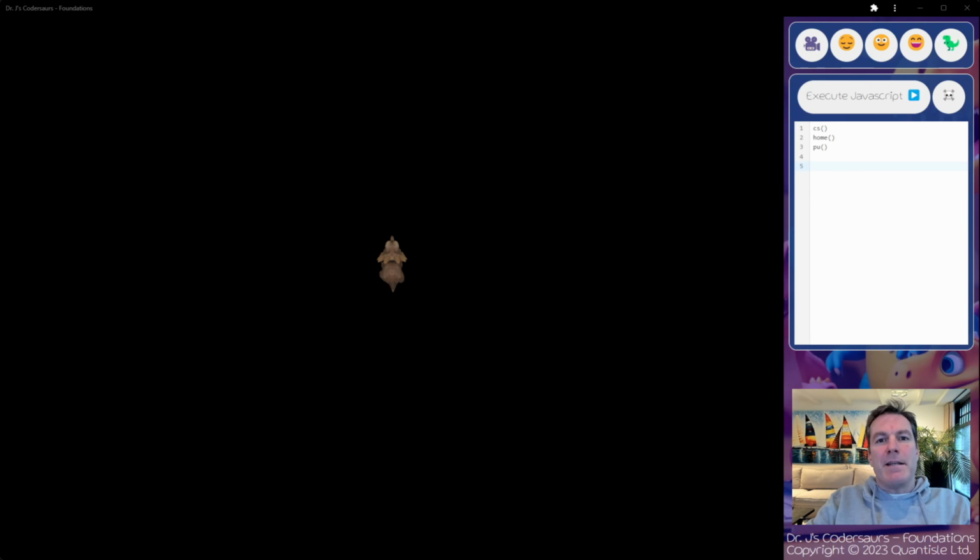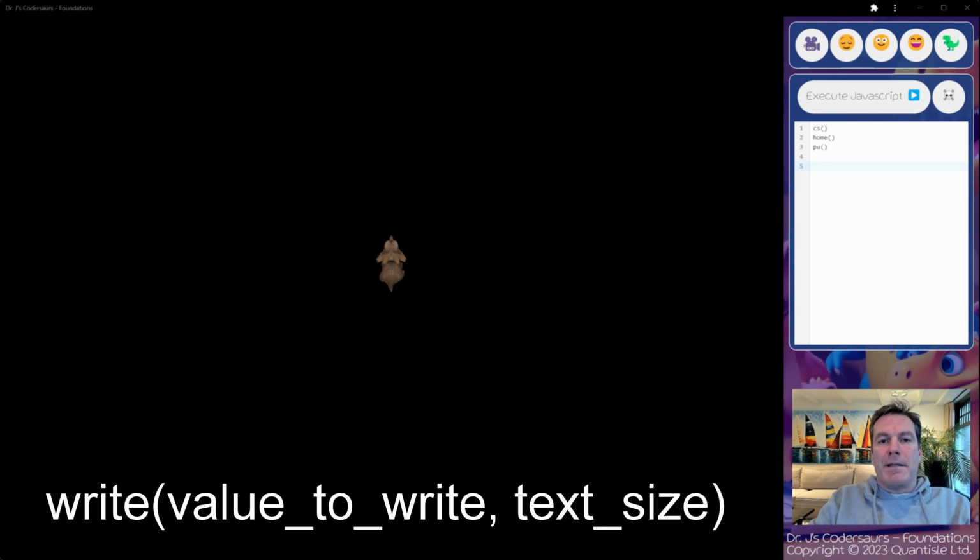But before we do that, I want to teach you how to get our dinosaur to write text onto the screen so you can see what's going on in his head. This new command is called write, and it accepts 2 parameters. The first one is what you want it to write to the screen, and the second one is how big you want the writing to be. Let's have a look how it works.